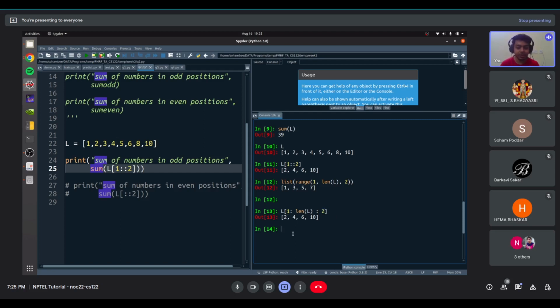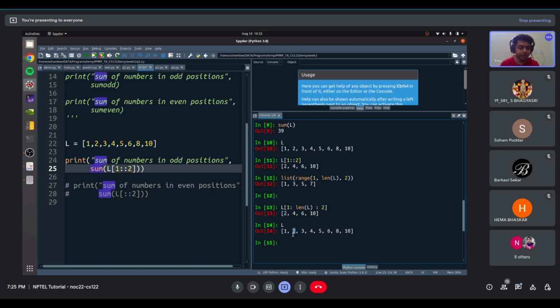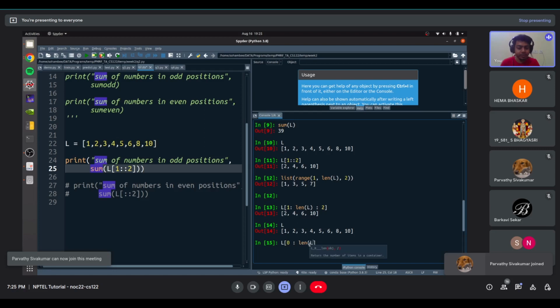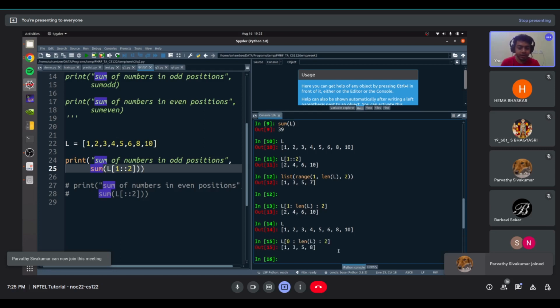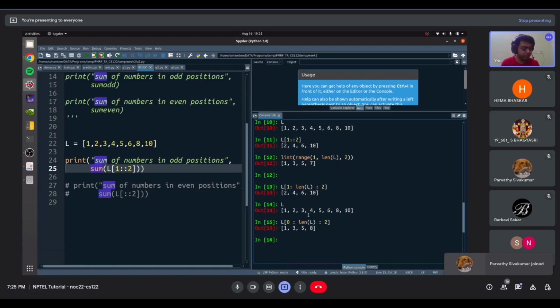You can see that L started with 1 2 3 4 5 6. We first start with the element in the first position, which is 2. Then we are jumping by 2, which is 2 to 4, 4 to 6, 6 to 10. And similarly for the even ones, what we did was basically 0 to len(L) with step 2. These are if you want to be completely sure of what you're doing.